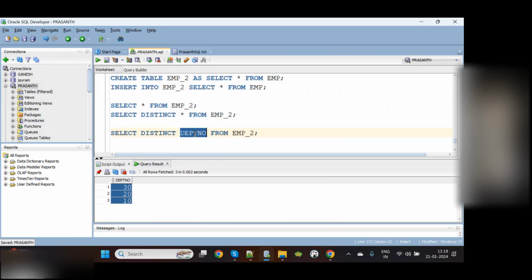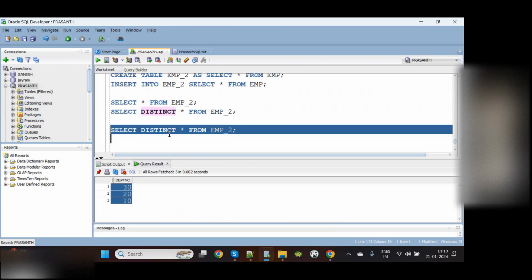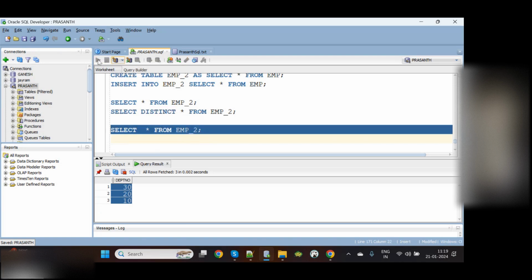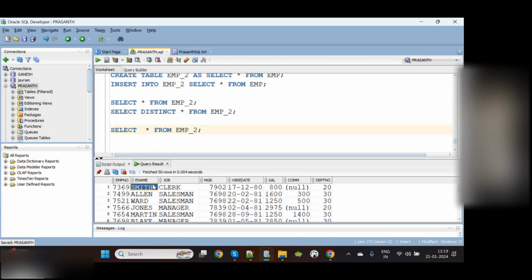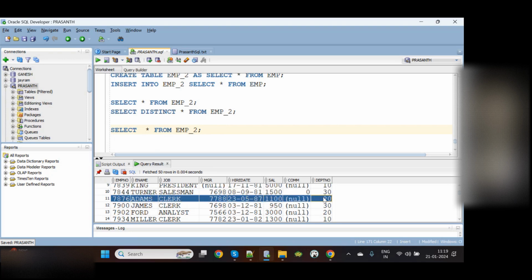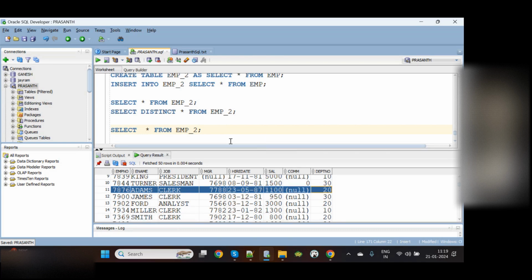You are saying that you want only three records with the other columns, but it is not possible. Why? Because there are multiple people working in these three departments. You cannot remove Smith. I cannot keep only Alan in 30. That you cannot remove, because the entire record is unique in the table. But basically, we can get a count by applying this command.